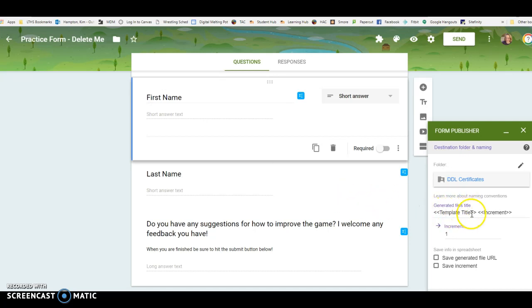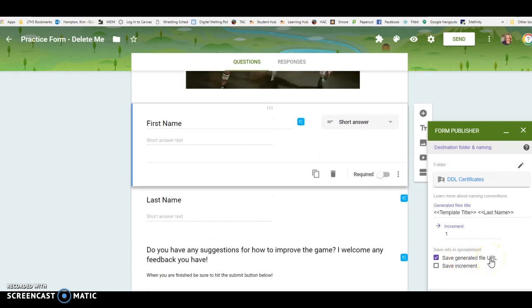So template title, it does that by itself, but increment means that it's just going to start numbering them, 1, 2, 3, 4. So right now my template is titled DDL Certificate, so it would say DDL Certificate 1, DDL Certificate 2, DDL Certificate 3. I don't want it to do that, so I'm actually going to change this and put the last name. Okay, and then like I said, I like to save these. So I'm going to actually save in the spreadsheet the URL to the file so I can access that quickly if I need to from the spreadsheet view of responses.